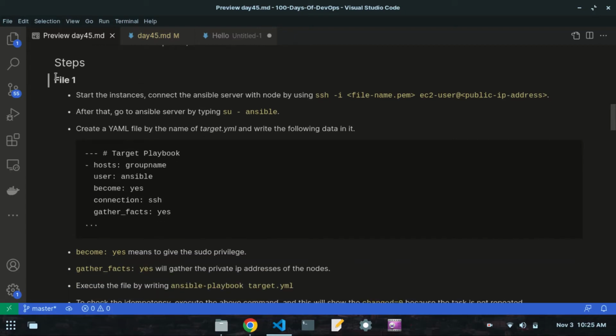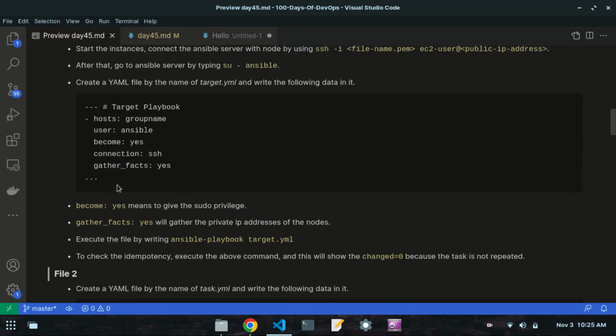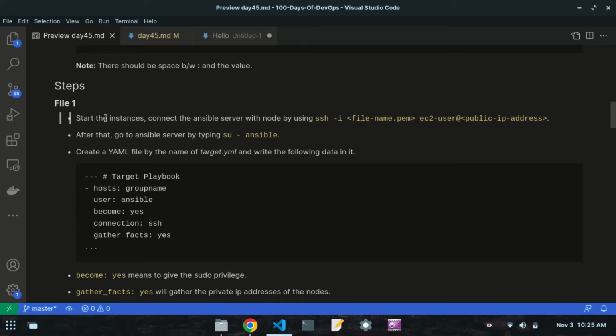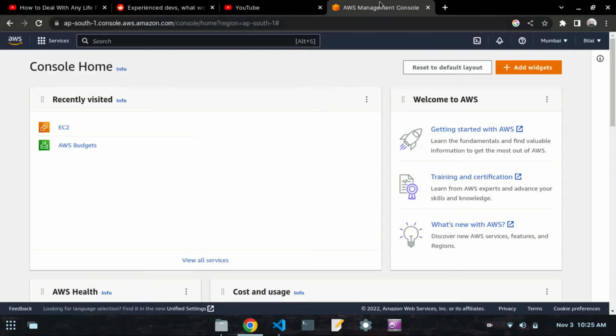After that, let's go to the steps. First of all, start the instances, and connect the Ansible server with the nodes by using this command. We are going to follow the steps through which you can understand how to use playbooks. First of all, I need to go to the AWS console, and I have shown you in the previous video how you can make the Ansible AWS console and how you can make the EC2 instance. I have already created my EC2 instance, and I have just stopped it. So now I need to start it again, and then I can perform the functionality in it.